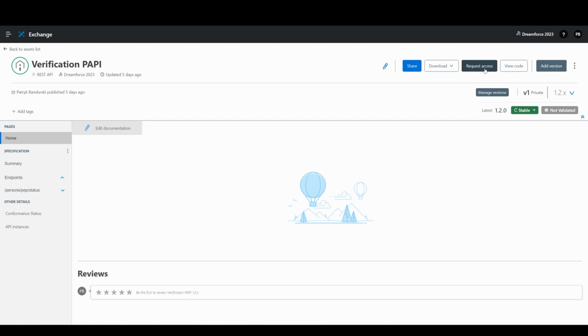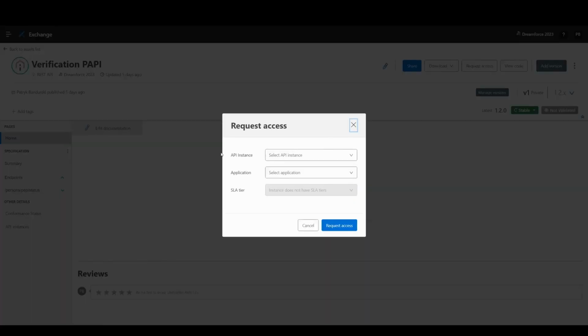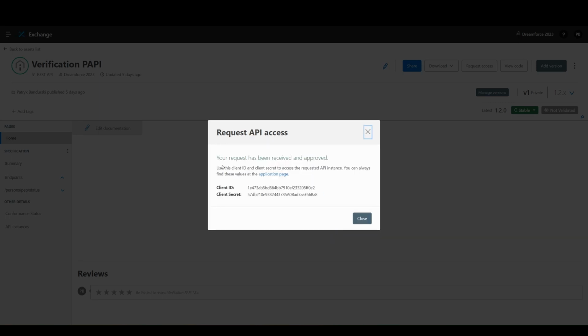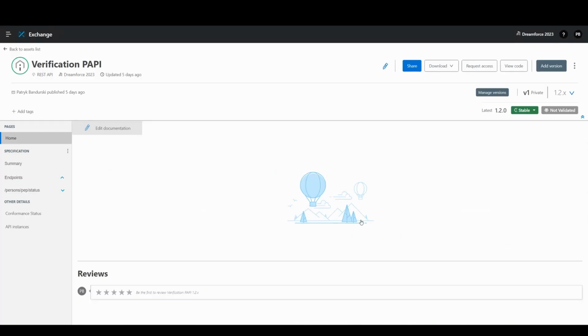So I will click request access, and I first need to select the environment that I'm interested in, and then the application. Here is the composer. It was automatically created a moment ago for MuleSoft Composer. And I click request access. These details are not relevant, as the magic behind the scenes happened and these credentials are now in MuleSoft Composer. So I close this and move further.